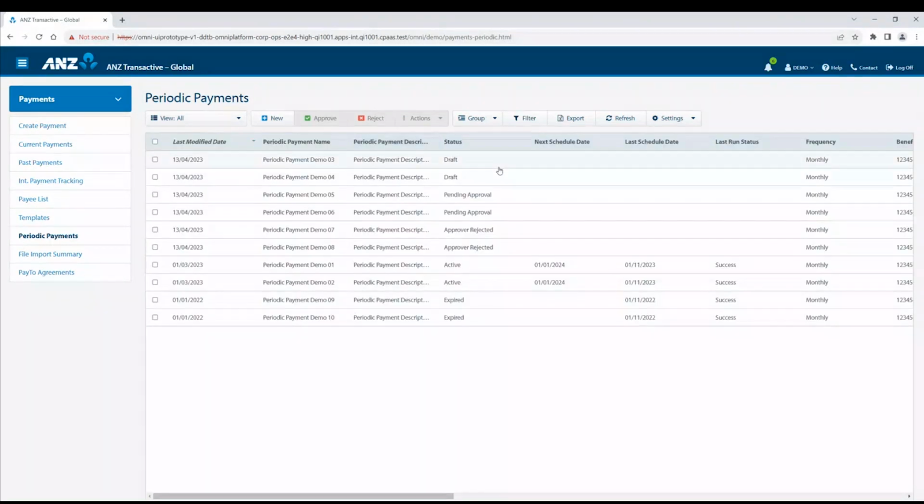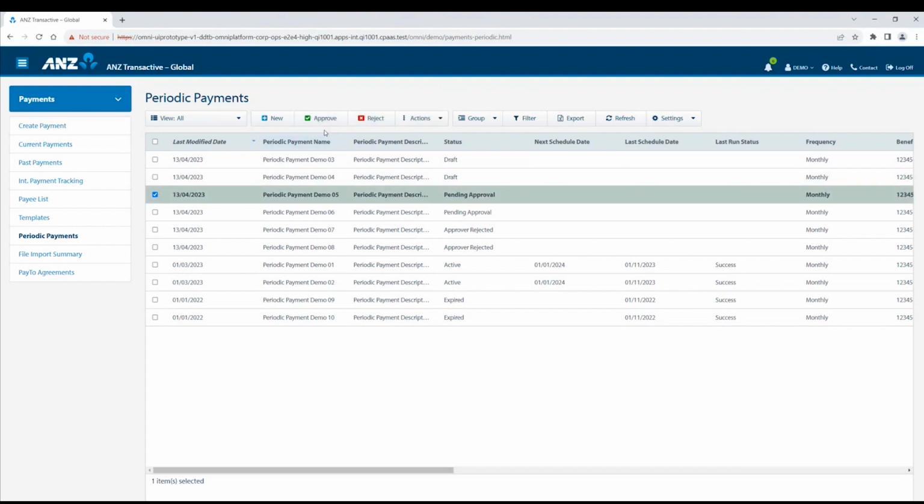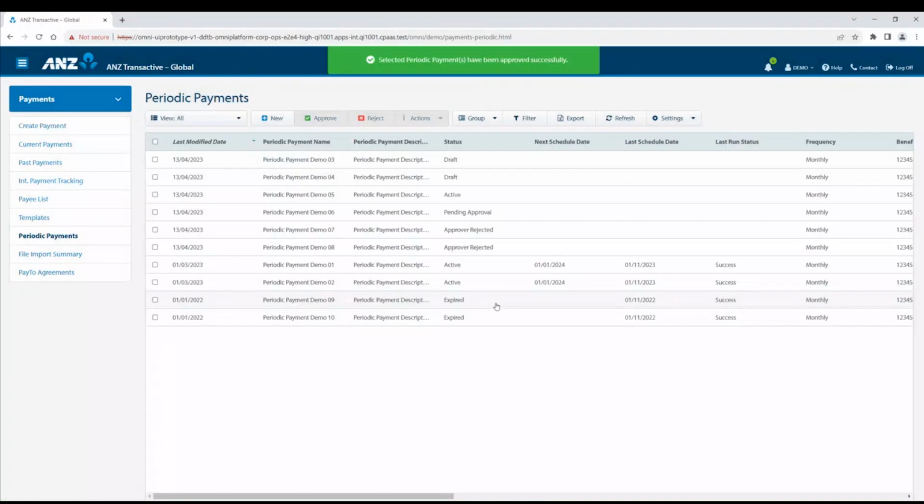Note, in this demo environment, that payment that I just created actually doesn't appear in this list, but you can see here, we do have some payments already here that are pending an approval. So what we need to do is we now need to approve these. There's a few ways to do this, but the easiest way is to select the payment that you wish to approve, tick the box and click approve. And that payment has been approved.